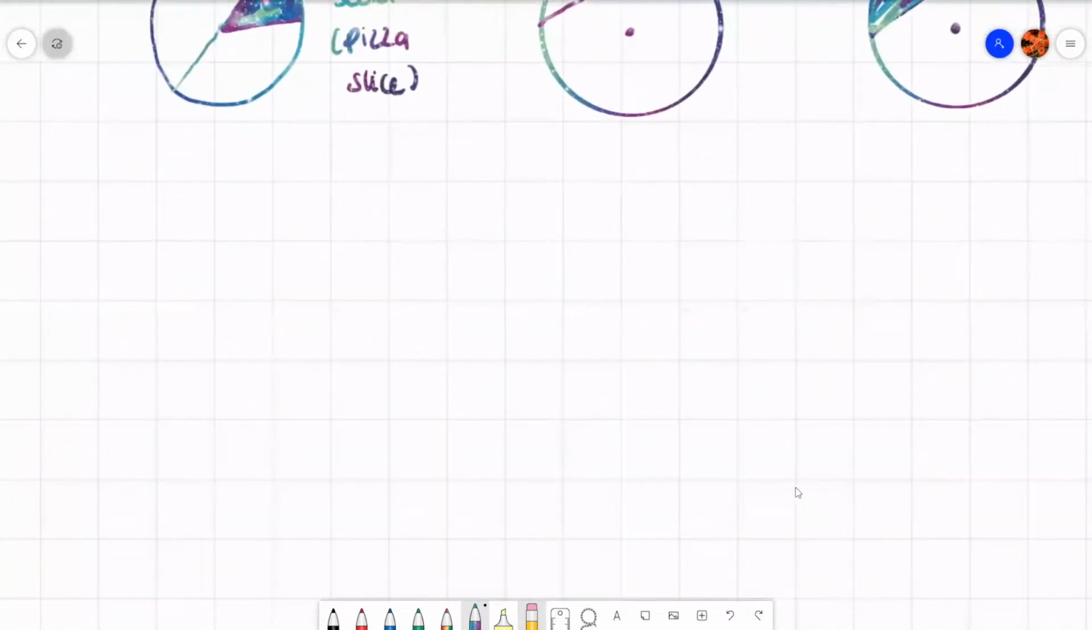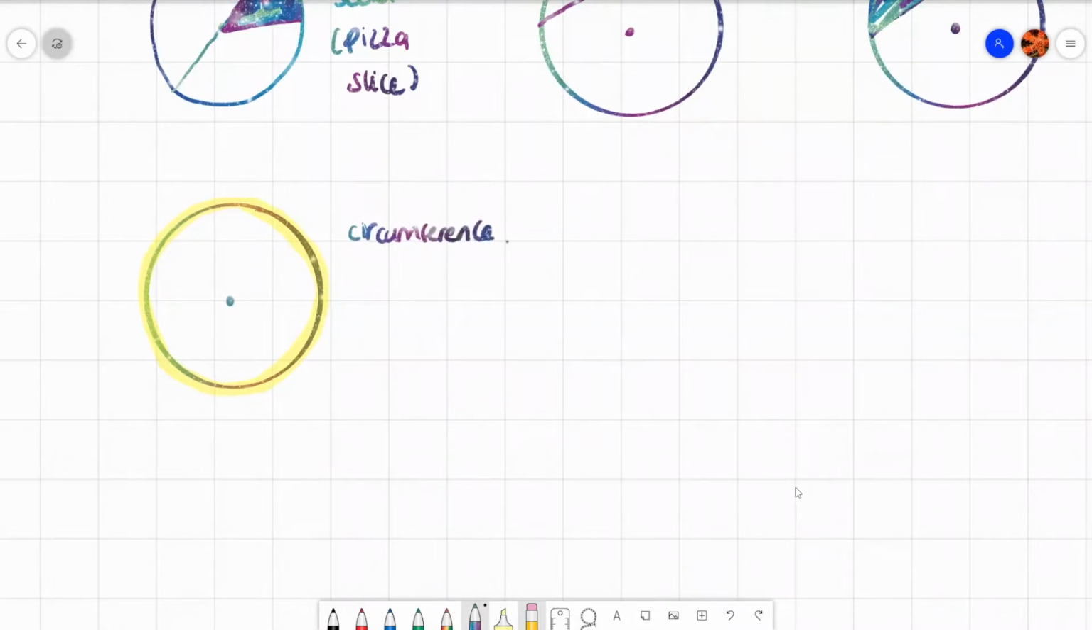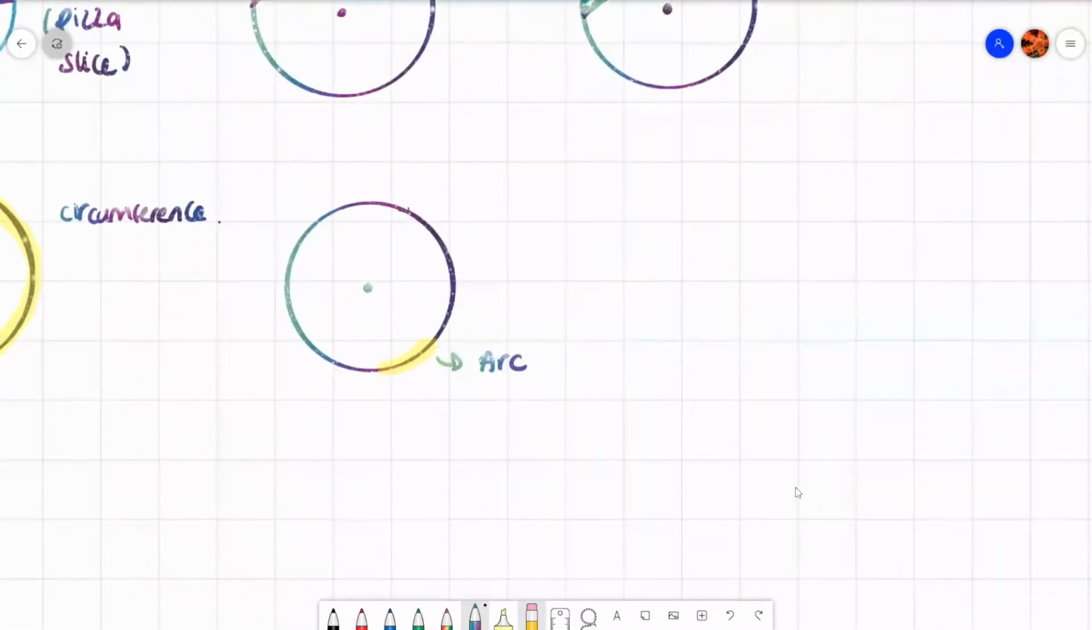Then this one here, the outside of the circle. There's my center, and I'm interested in this bit here. As you know, the outside of your circle is known as the circumference. Then if I draw another circle, there is my center. And I just want this little part. So if it's just a part of the circumference and it's not all of the circumference, that is known as the arc.